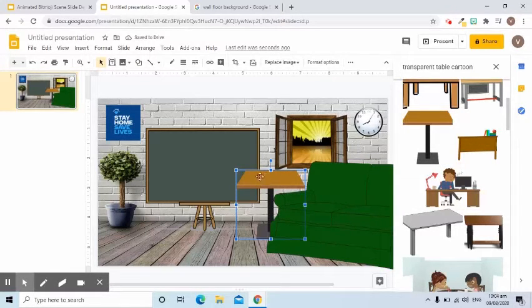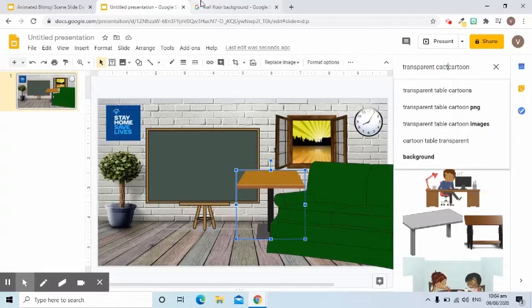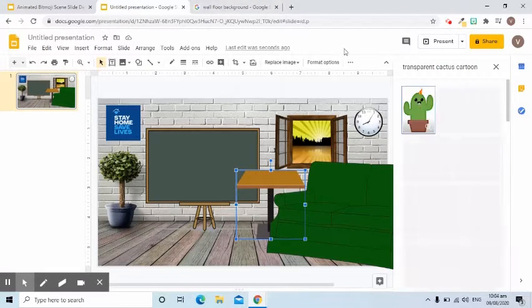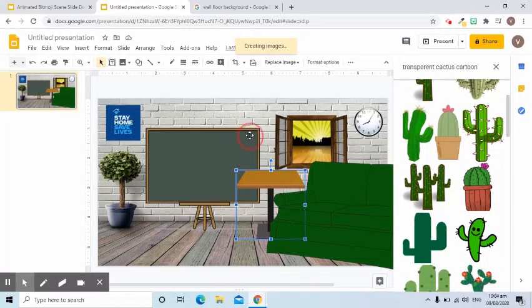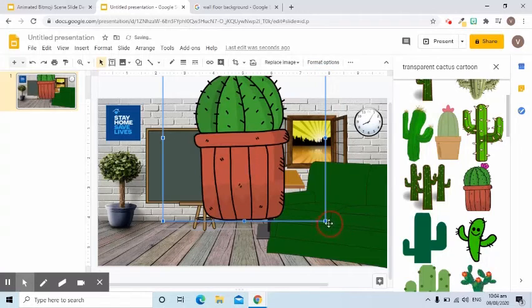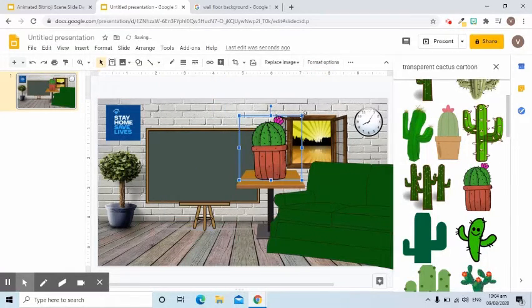Let's say I would like to add more details on the table. So let's say I have a cactus there. I'll select this one. So just simply drag from the upper right corner going down to resize the picture and to maintain its aspect ratio.